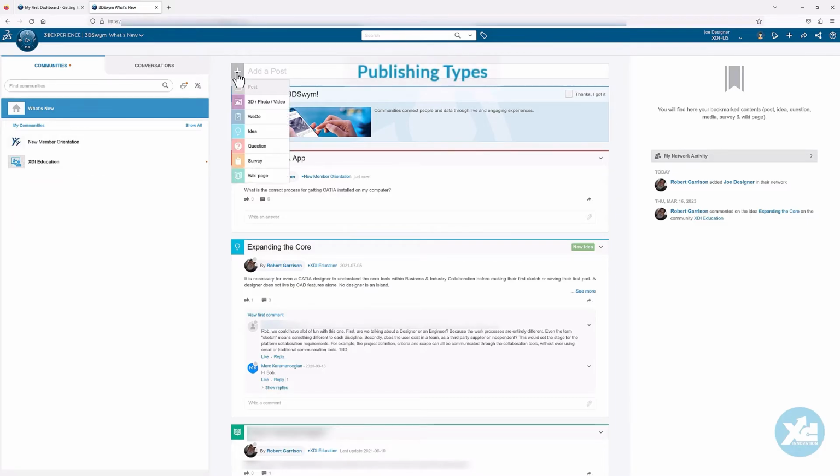In a community, you can create posts, upload various media types, create we-dos, suggest an idea, ask a question, create a survey, or add a wiki page. All these types of entries promote collaboration within the team.